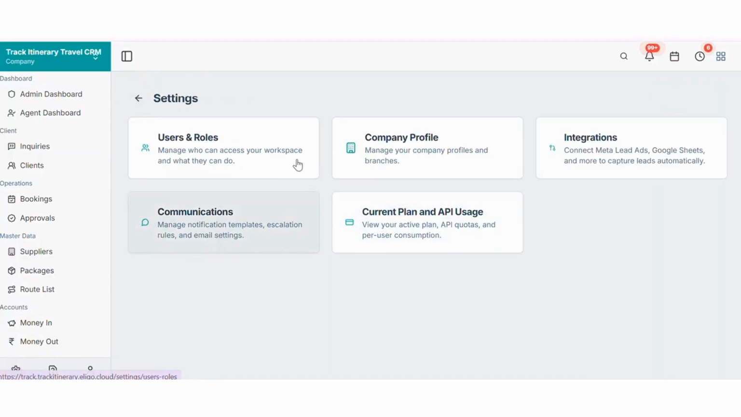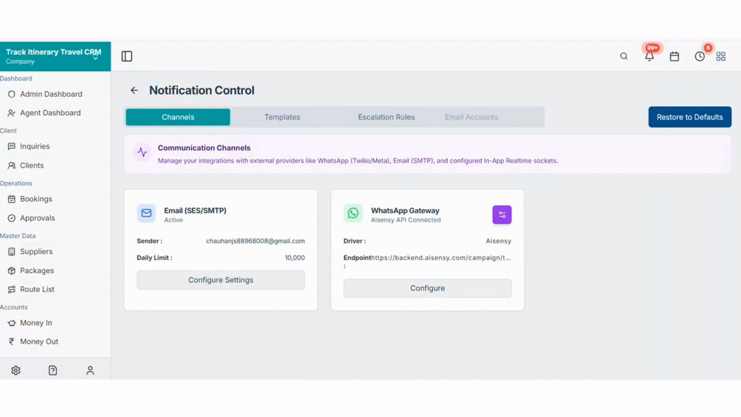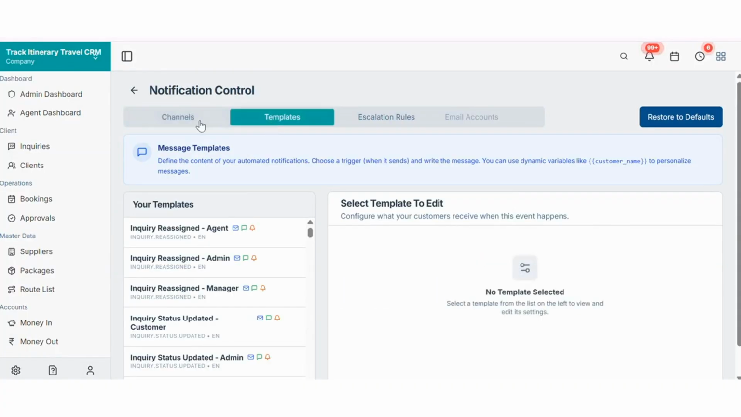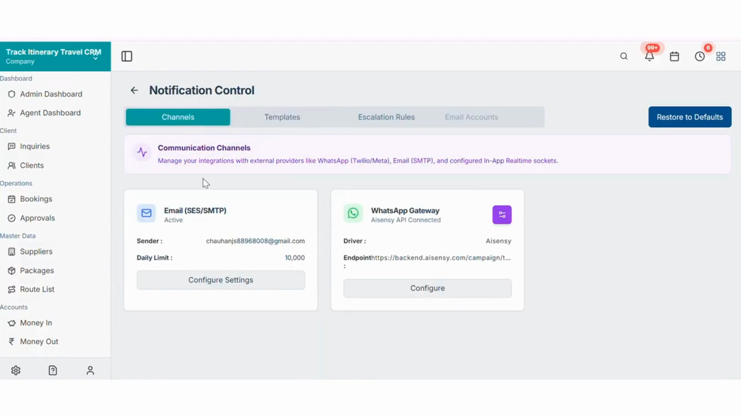Next, let's talk about communication. Under communication, there is notification control, channels, templates, escalation rules, and more. So you can manage email settings, notifications, and message templates from here simply. And apart from this, if I talk about the email SMTP, under this section you can configure your SMTP server for sending emails directly to the customer, right?